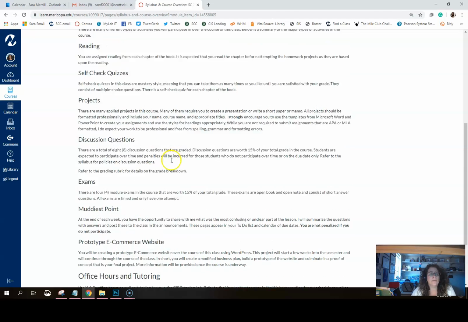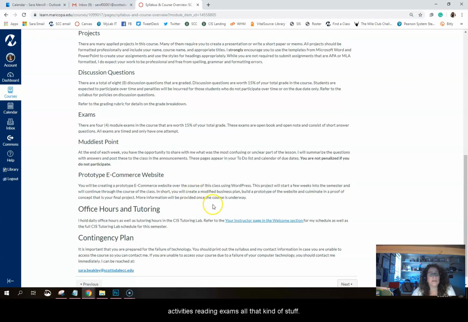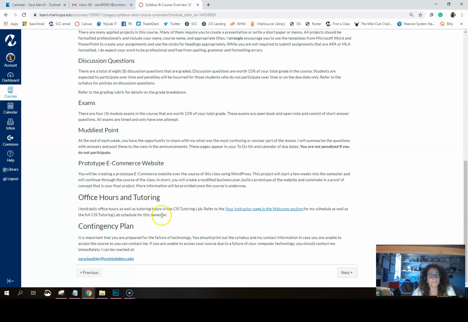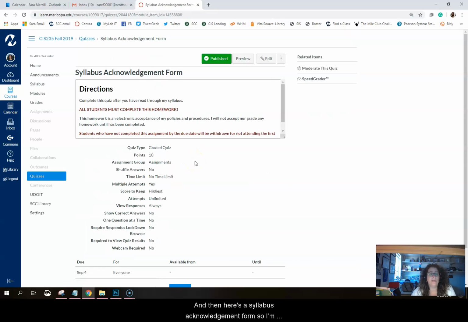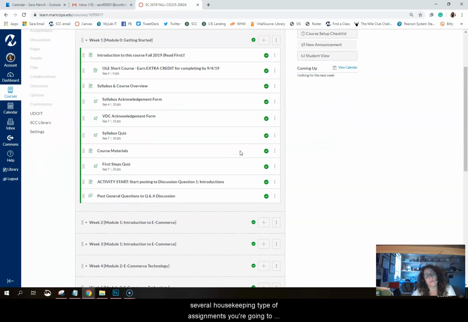So this page here goes through all the different types of activities, reading, exams, all that kind of stuff. Tutoring, and then of course the contingency plan. If for some reason Canvas is down, how do you get a hold of me? So make sure you read through all that and then click next. And then here's the syllabus acknowledgement form. So I'm going to go ahead and go back to home, but there's several housekeeping type assignments that you're going to complete in this first week.